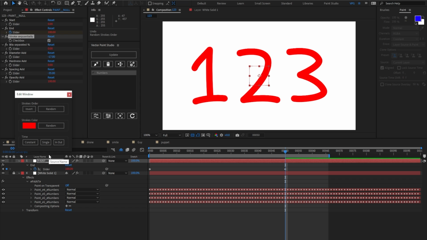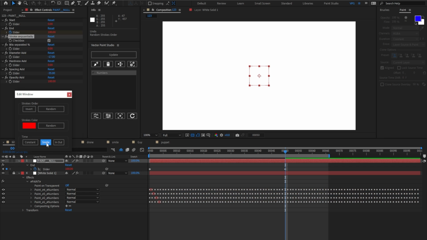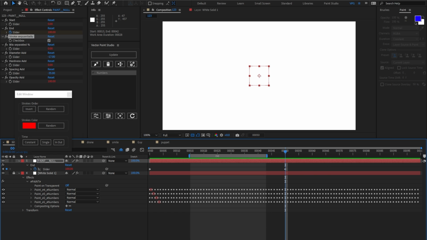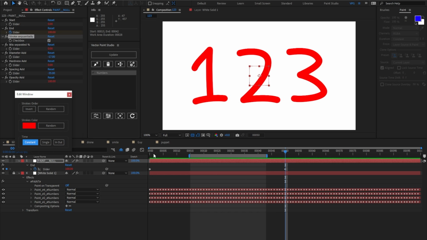There is also the time control. Now the strokes last all the comp time. The single option will make the strokes just 1 frame each, which can be useful for some kind of very fast animation. The in-out option makes them get the work area time as a reference. The constant option sets their time the same as the comp duration.